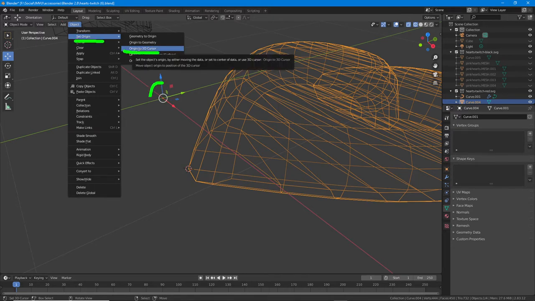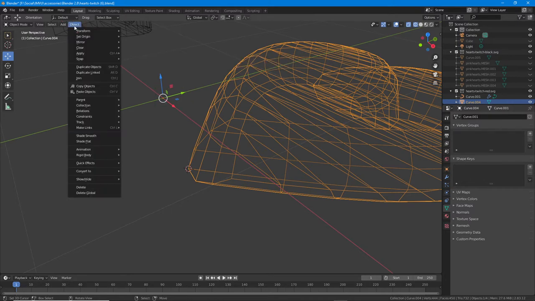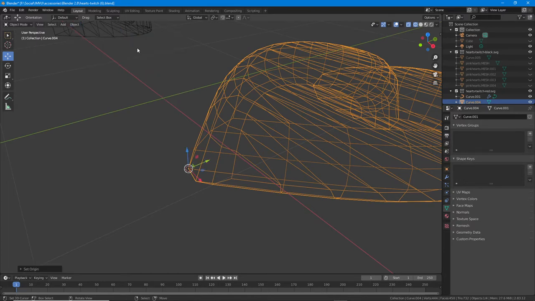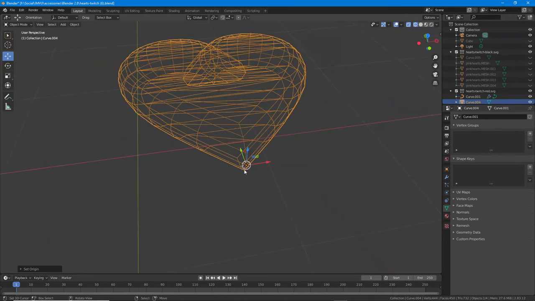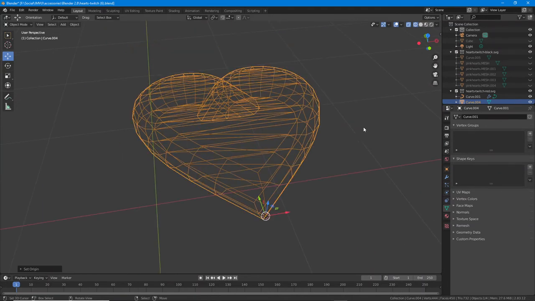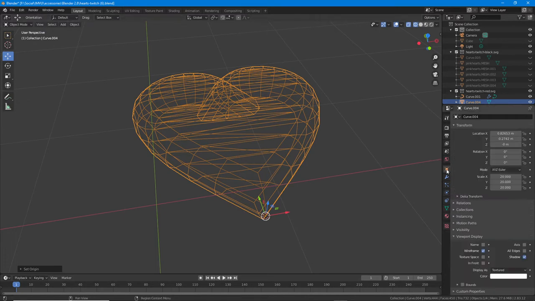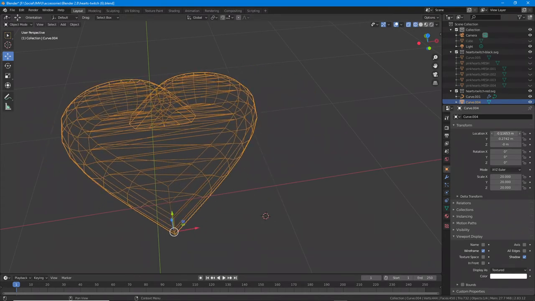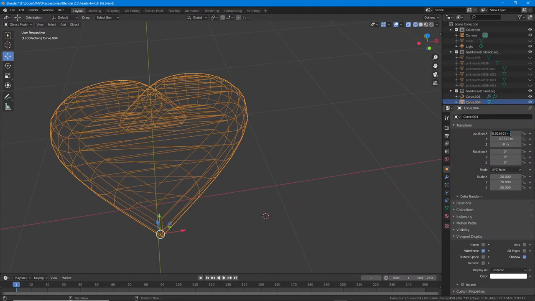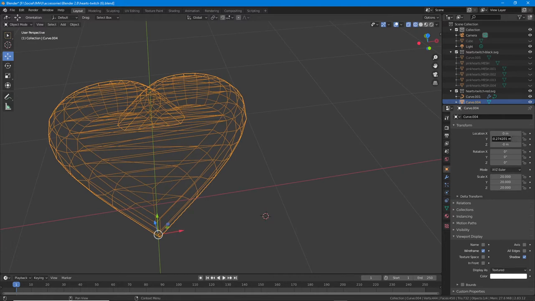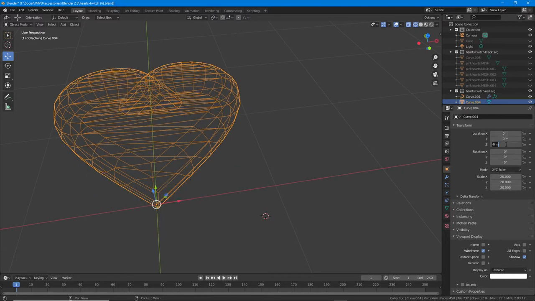And if we watch the widget, we'll see it moves to this location. Object, set origin, origin to 3D cursor. So what we can do now, we should be able to do this in object data properties. Yes, object properties rather. So object properties, our object is selected, and we can just move this, left click slide or click type. Whoops, click type, just to make sure.